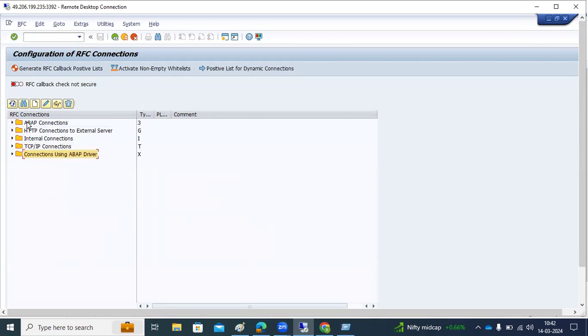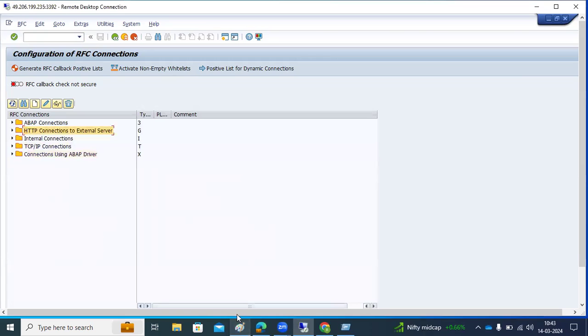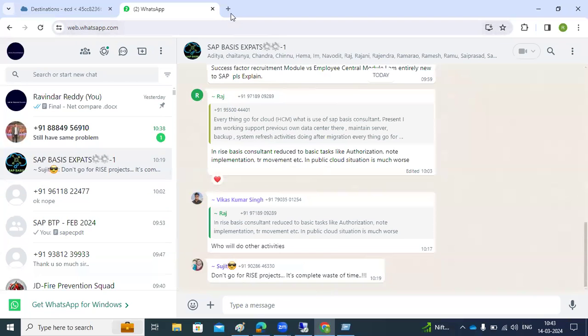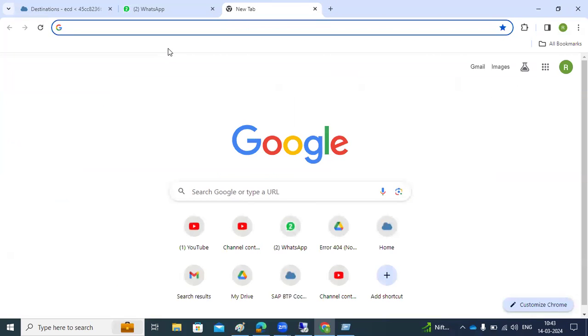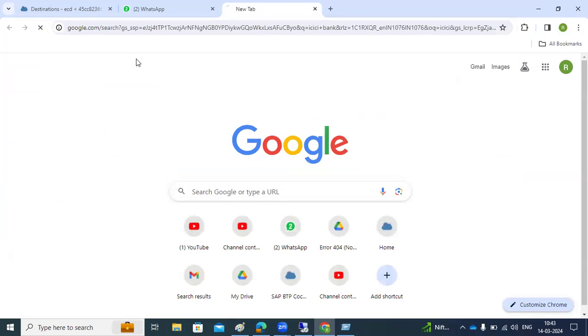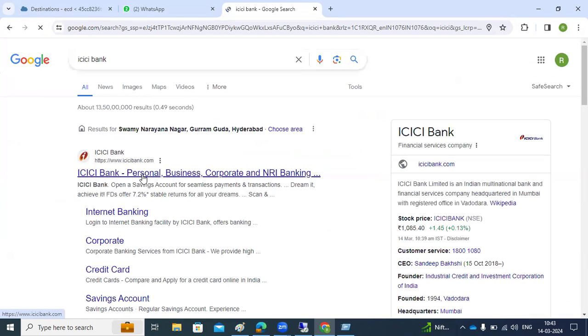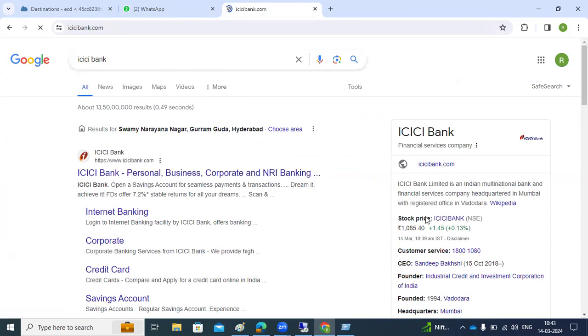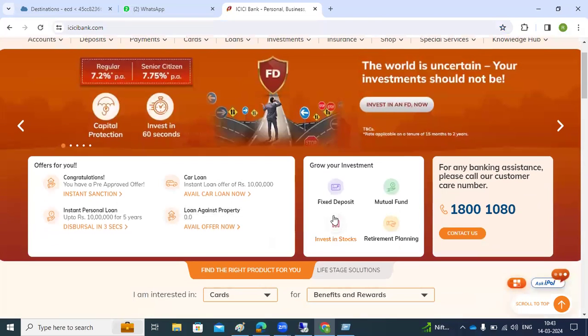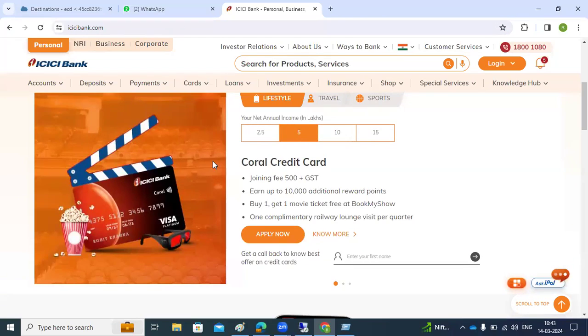The most frequently used connections are either ABAP to ABAP or HTTP connections to external servers, meaning HTTP or HTTPS sites, like google.com or facebook.com. Sometimes, if you go to any banking site, their profits, investments and stock information will be displayed. How is it displayed? Someone is placing it there.